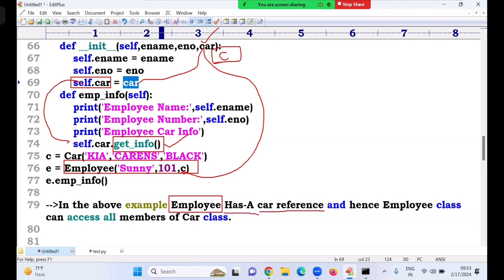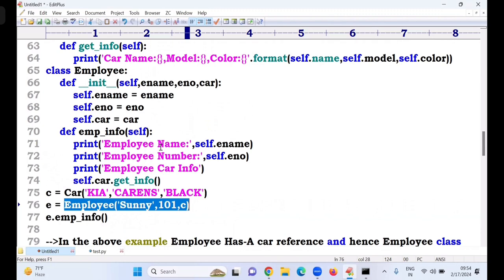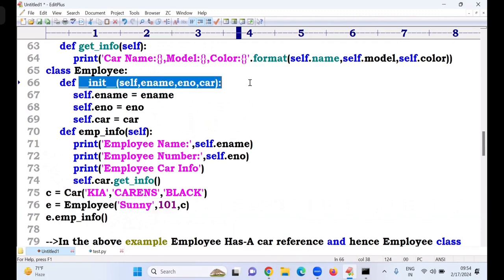What is the reference? This is the reference. I am passing it as an argument to here, and then automatically I am initializing it to self. So the employee has the car object. That's why, in the Employee class, I'm accessing all the members of the car class, and that's why I'm in a position to call the get info method. I'm passing C as an argument in this place because when our object is created, our constructor executes automatically there. I'm passing the C reference to the car.